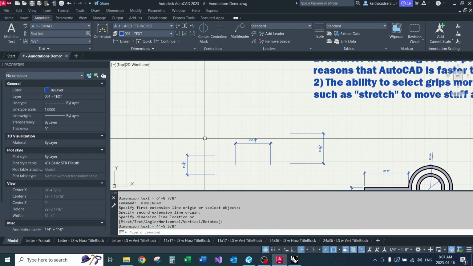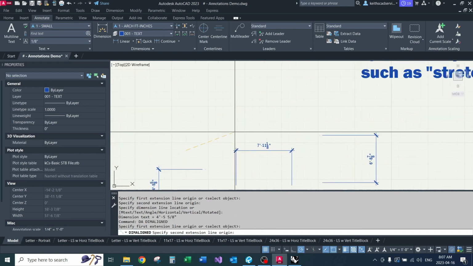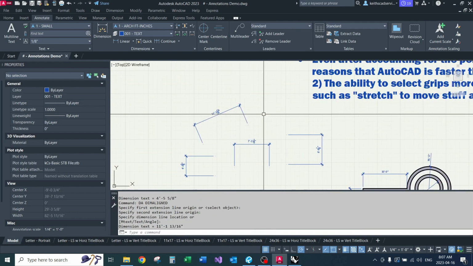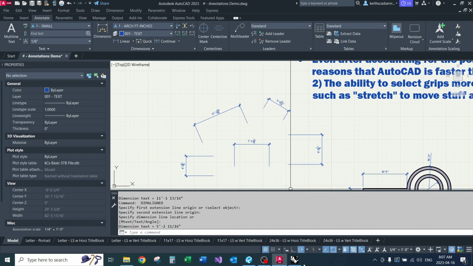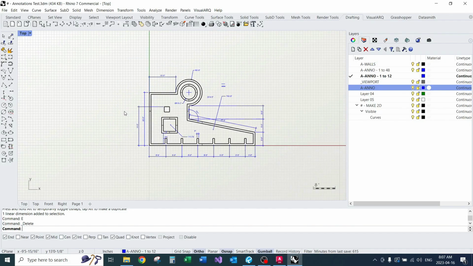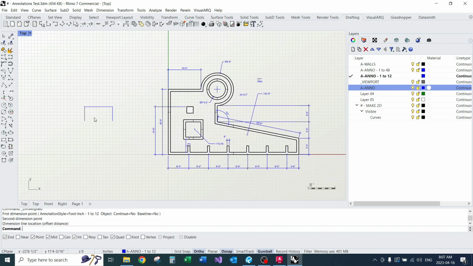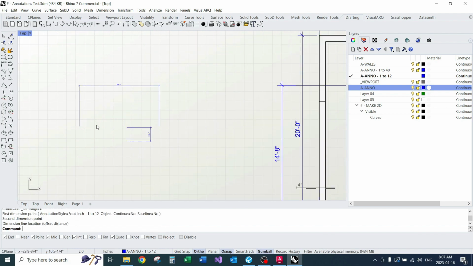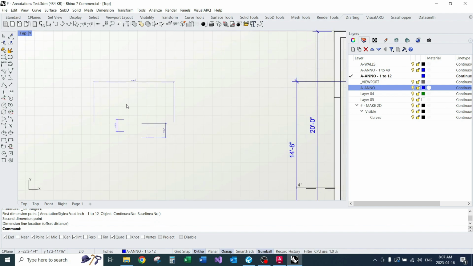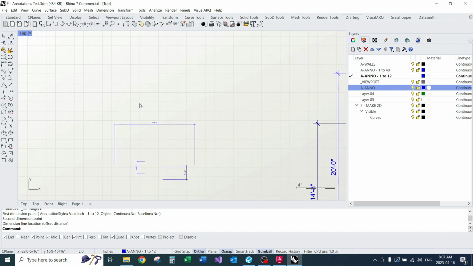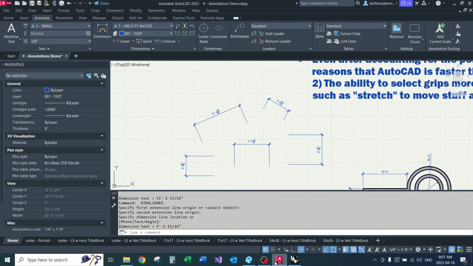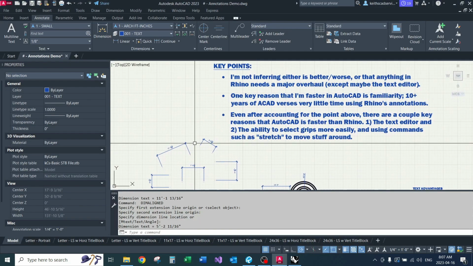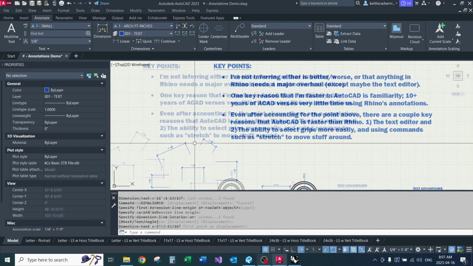And if I wanted to do a dimension on an angle, I do dim aligned. Whereas in Rhino, of course, you could still do the orthogonal dimensions, but you'd probably use dim rotated instead of dim aligned. So it's quite a bit different, but that's not to say one is better than the other. I just want to make that clear.